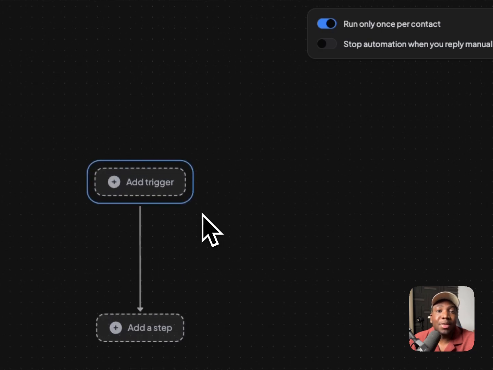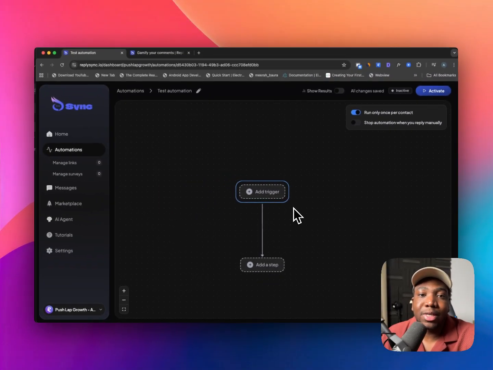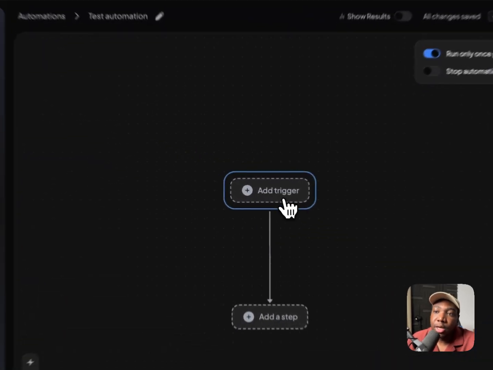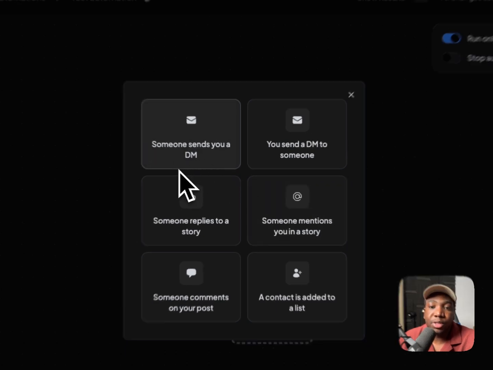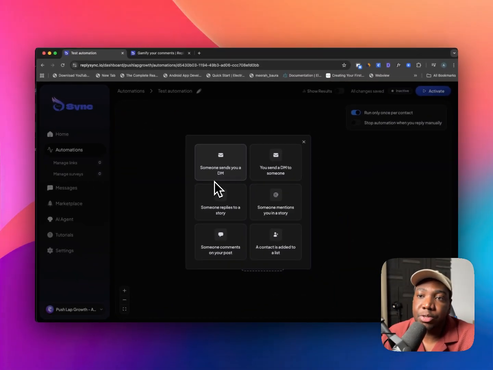A trigger is an action that you want your customer to take on Instagram that will kickstart the automation. We have quite a few different types of triggers. We have a DM trigger when someone sends you a DM, or when you send a DM to someone on Instagram. We have when somebody replies to a story you posted on Instagram. We also have when somebody mentions you in a story, or when someone comments on your post.